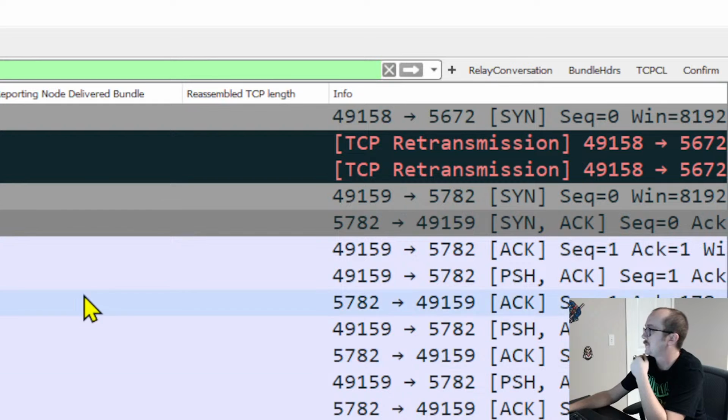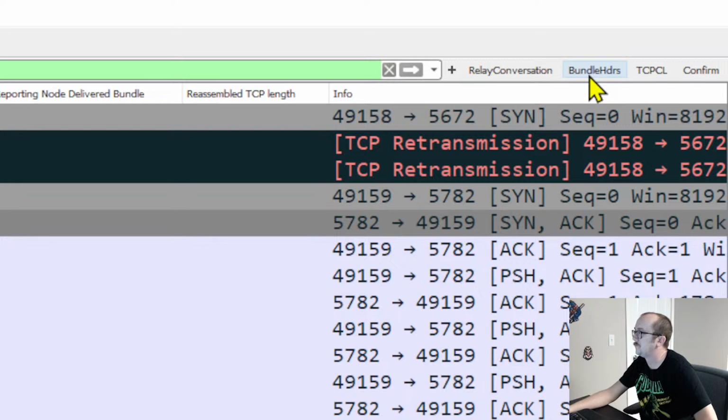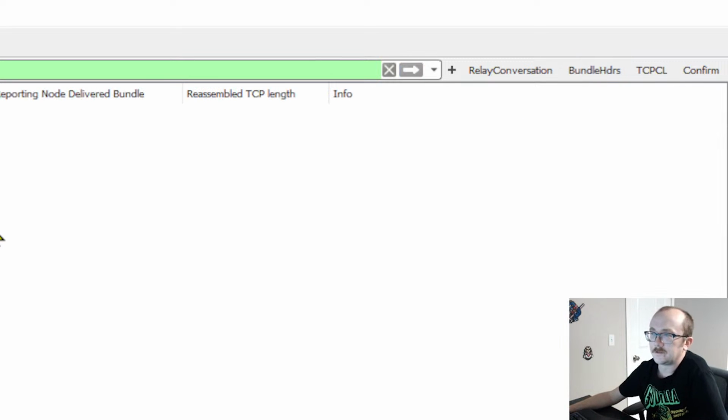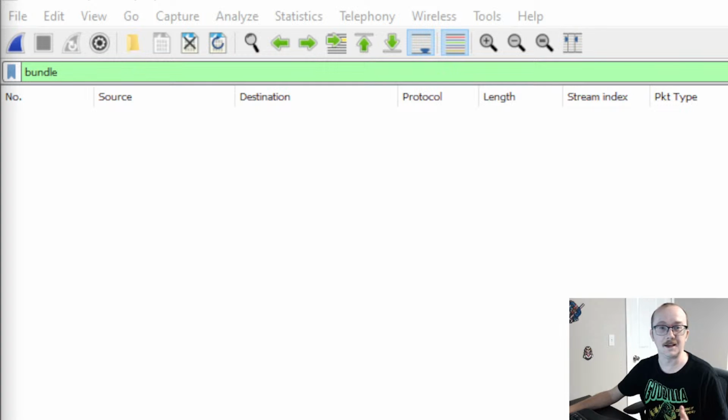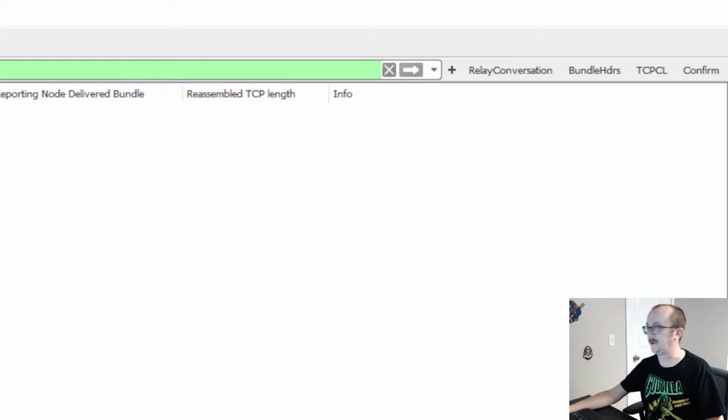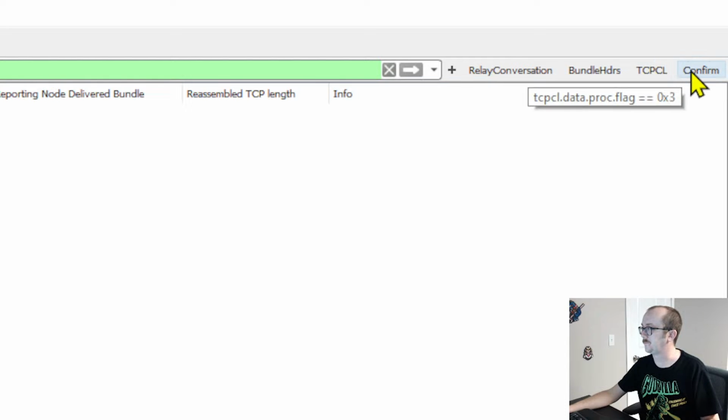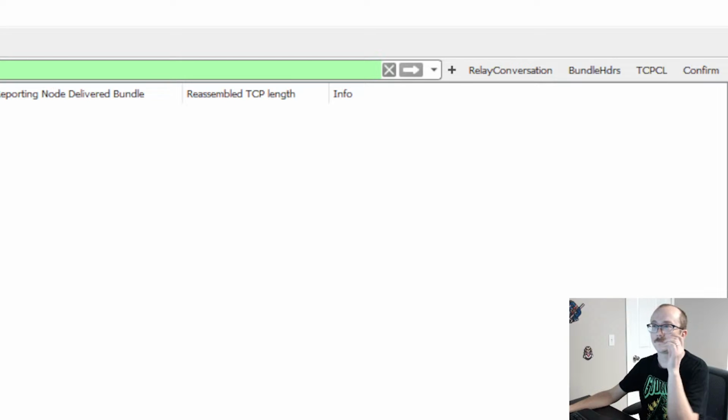Top right. Bundle. I don't even know what that one is. This is the filter, Bundle. I don't know what that is. So clearly it's not showing up either. I might look into that later, but it's out. TCP CL, not showing up. Confirm. What is that?